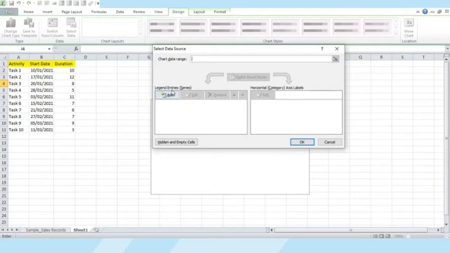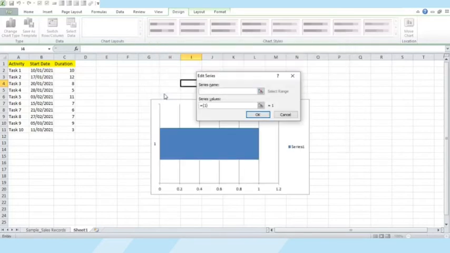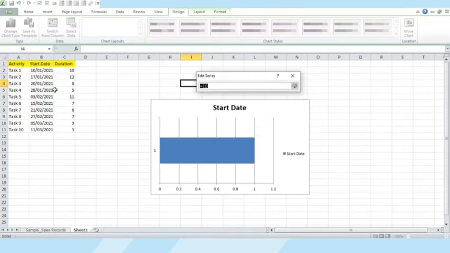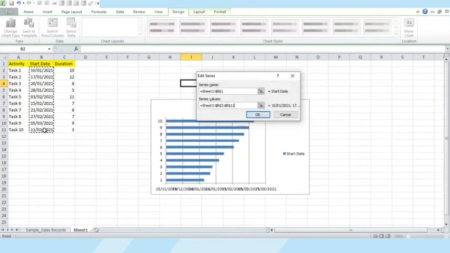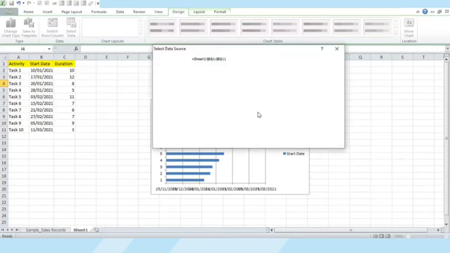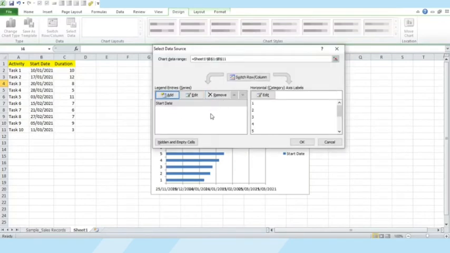Here is where we will start. We will add the first series. So click on this. We'll take the name from here and this will be the set of start dates. So this is the start date as the name and the values that will go into this are here. So now we are showing the start dates, but we also want to show the duration. So that is another series we must add here.